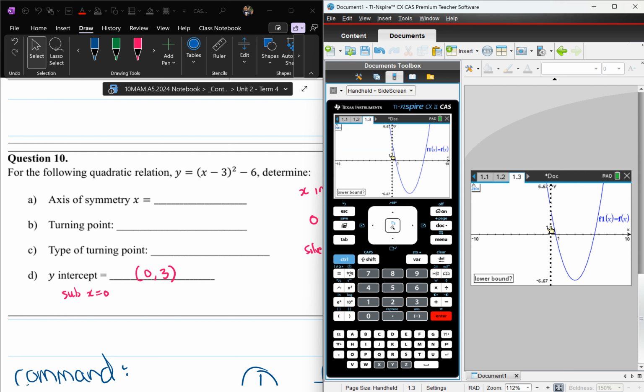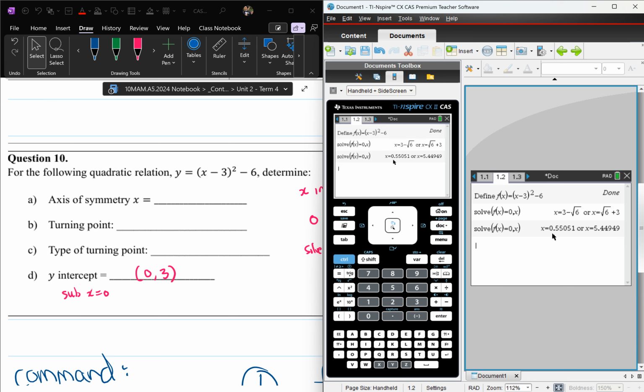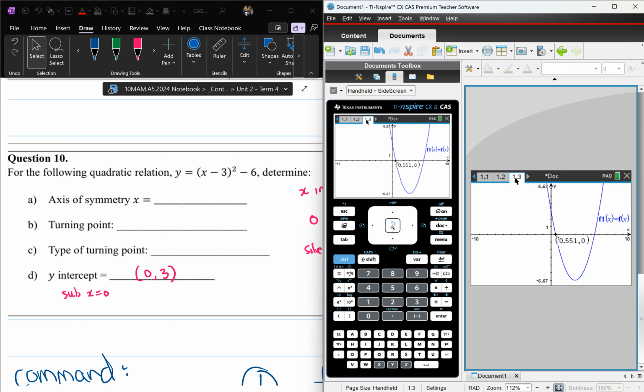Essentially, it doesn't know which x-intercept you want to find, so you have to tell it between what range. I know the x-intercept is somewhere over here, so I go left, click once on the pad, then move it across past the x-intercept and press it again. Can you see how it's 0.551? That's exactly what we got here, 0.55. Technically there are more decimals, but it's rounded to 0.551 there.